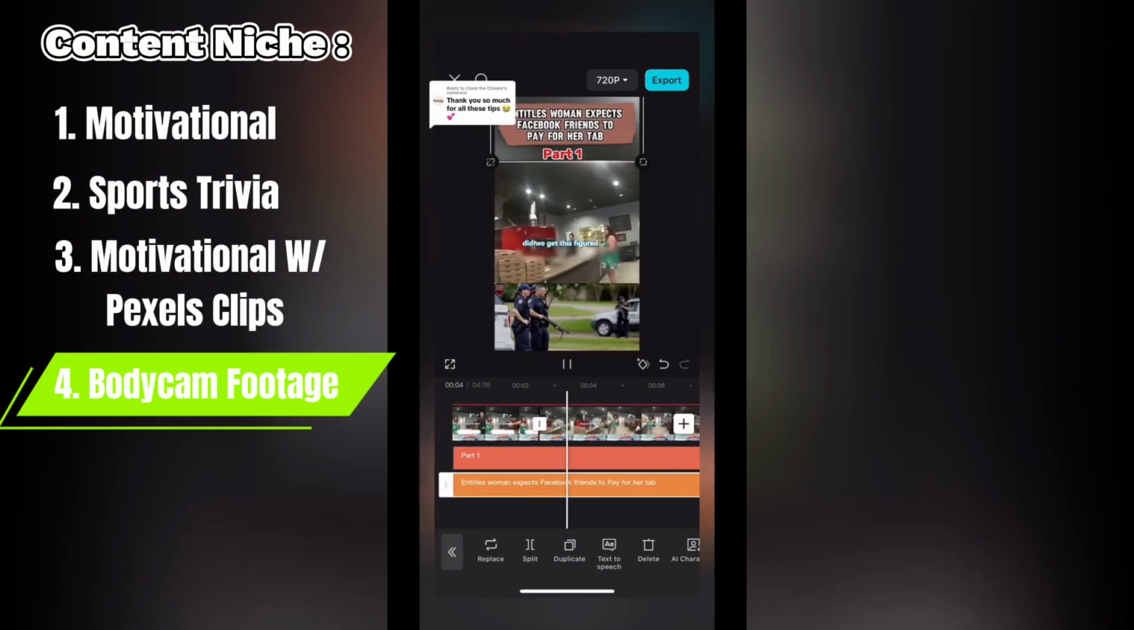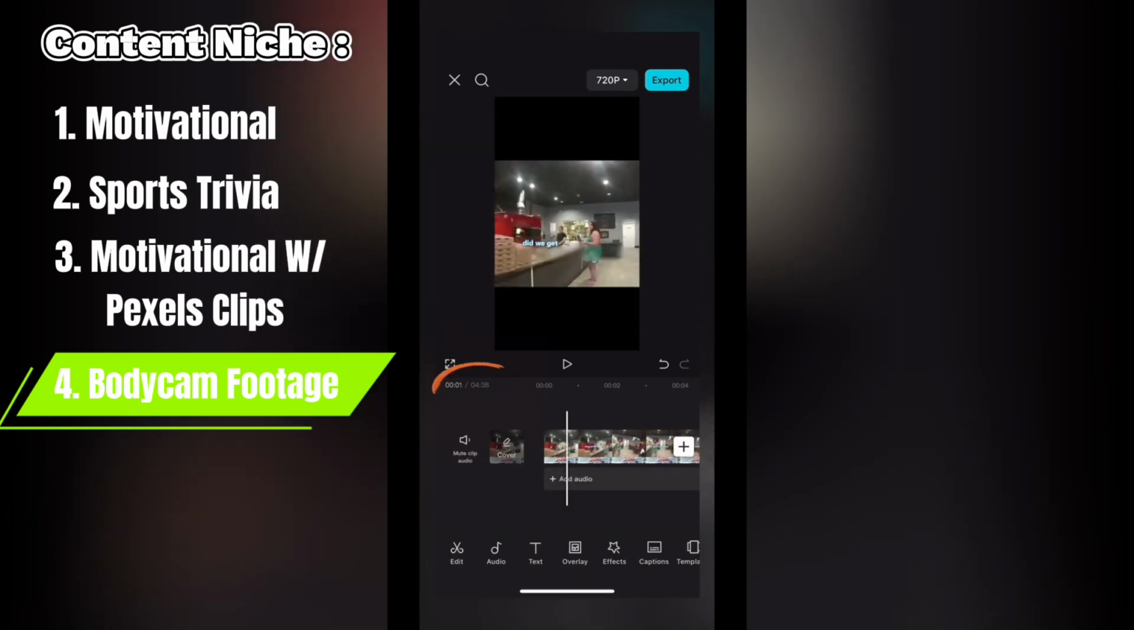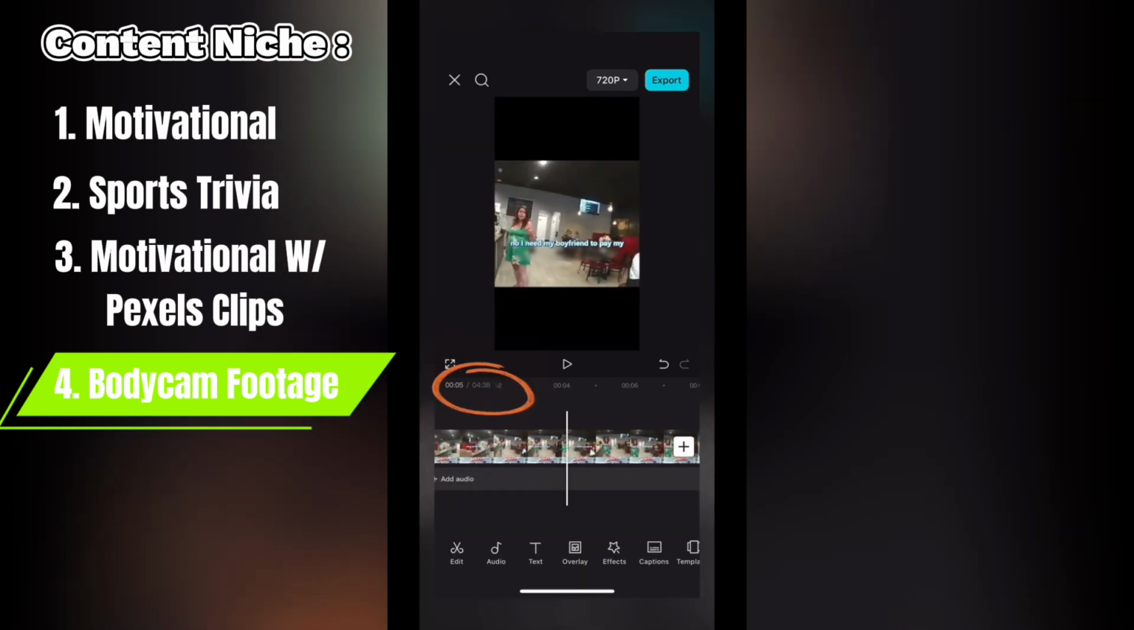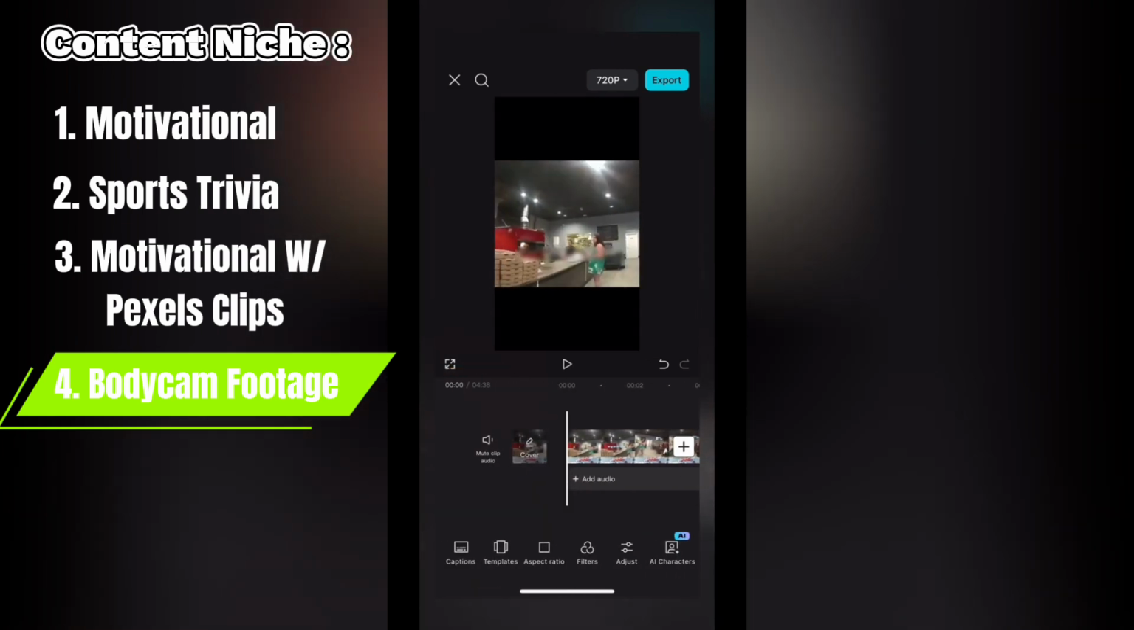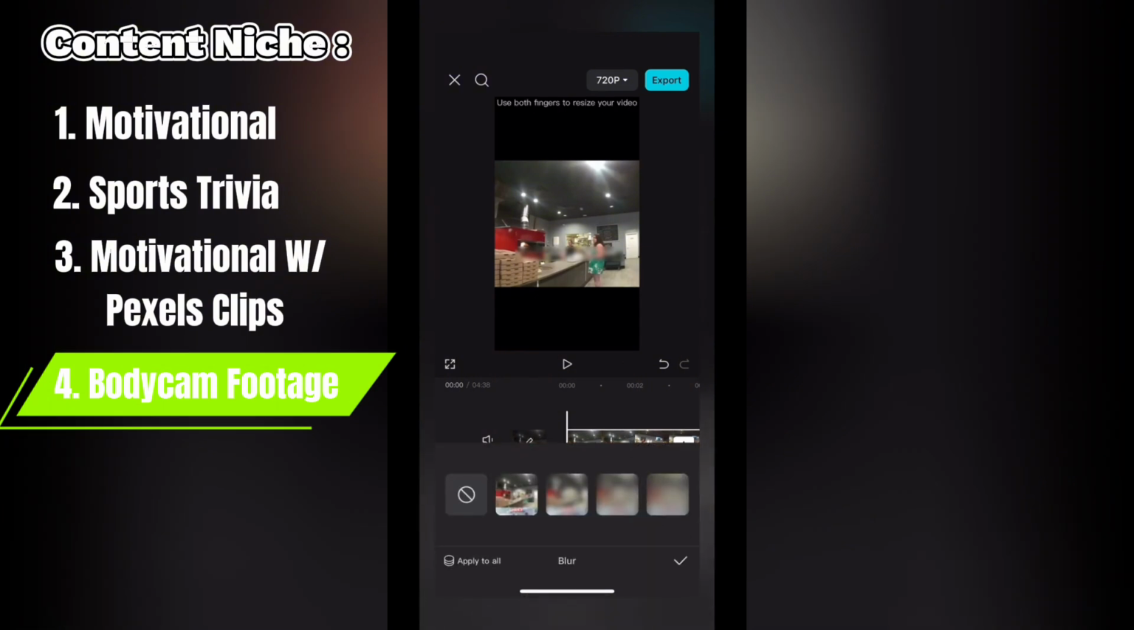Here's how you can get 3 Faceless clips from one video using body cam footage. So as you can see, this video is 4 minutes and 38 seconds long. Why not make it stretch and get 3 pieces of footage? And I was able to do this in only 15 minutes.